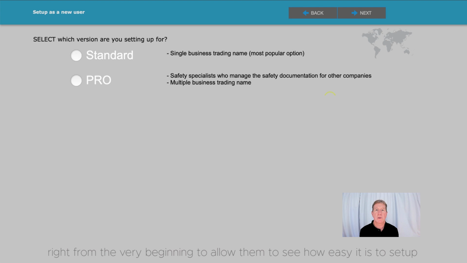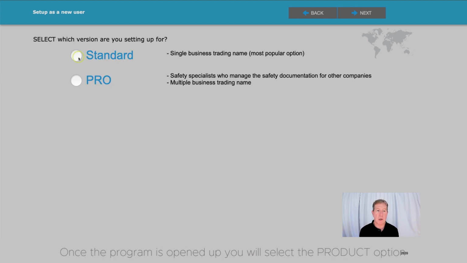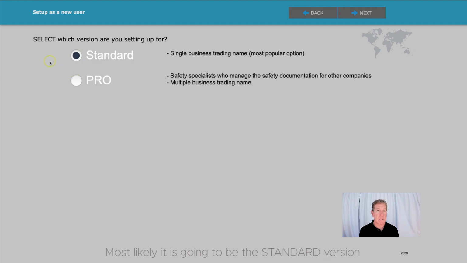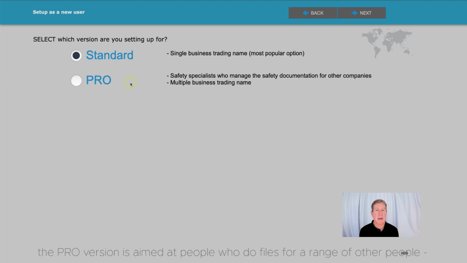In this video I'm going to show you what a new user will see right from the very beginning, to allow them to see how easy it is to set up a safety file for submission to a client. Once the program is opened up, you'll select the product option. Most likely going to be the standard.